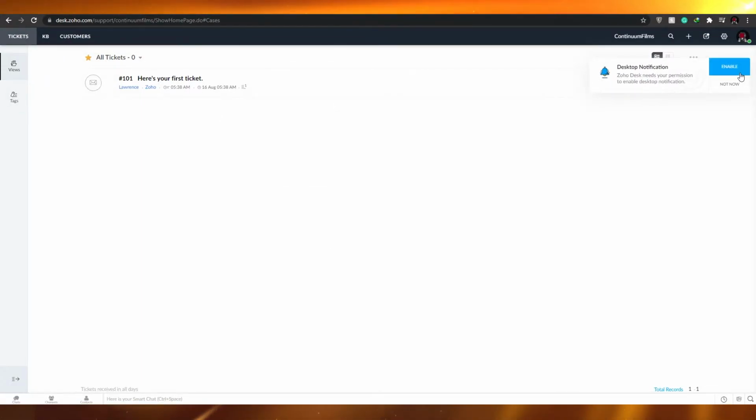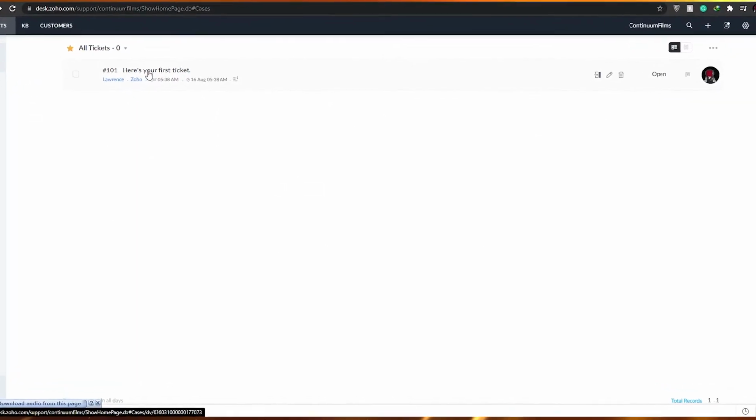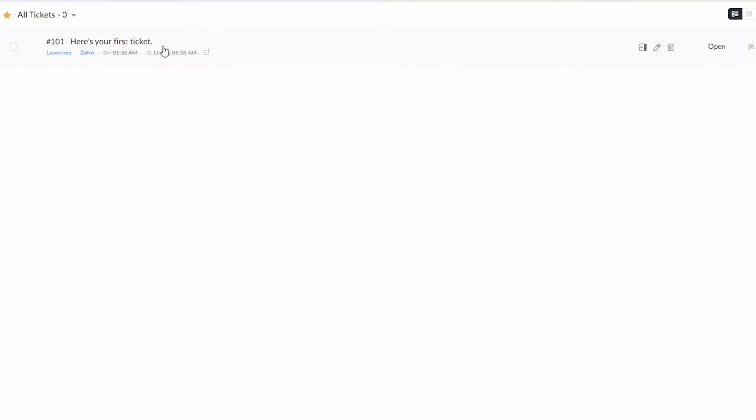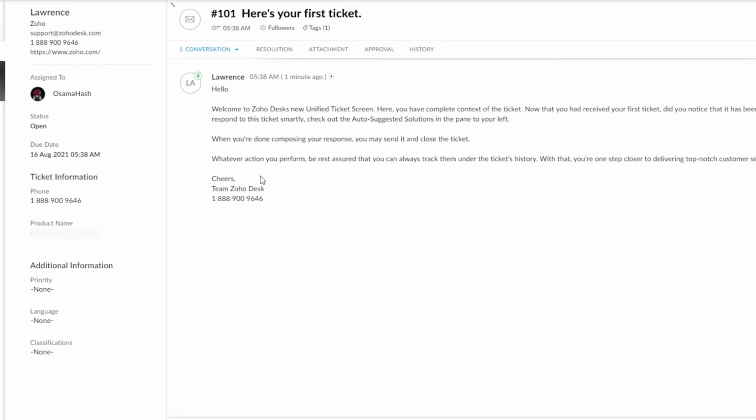So basically, this is Zoho Desk. This is our ticket over here. And if you're wondering what a ticket is, it's basically a request given to you by your customer on which you have to take action. So if we click on the ticket, we can see that it's basically in the email format because it looks like an email. Let's just say that it basically is an email.